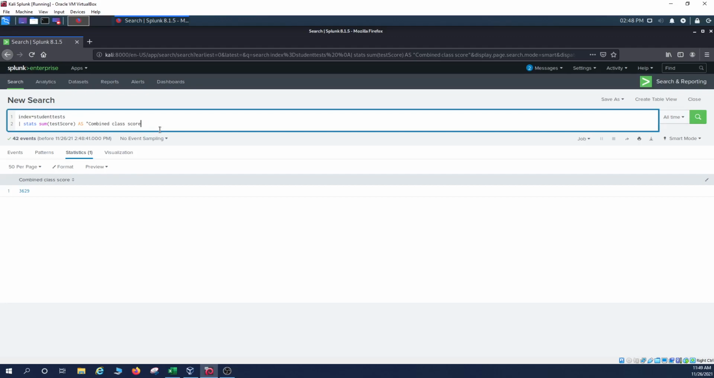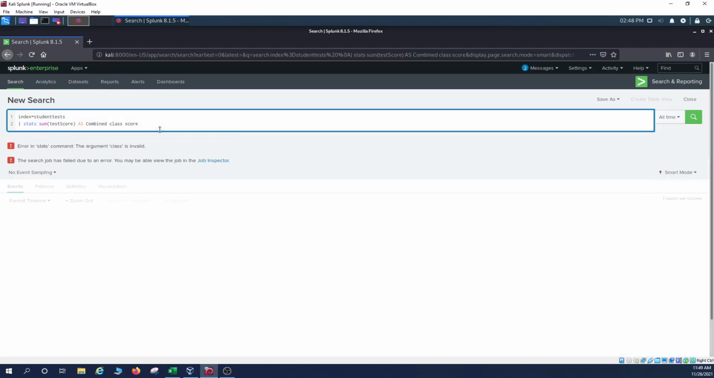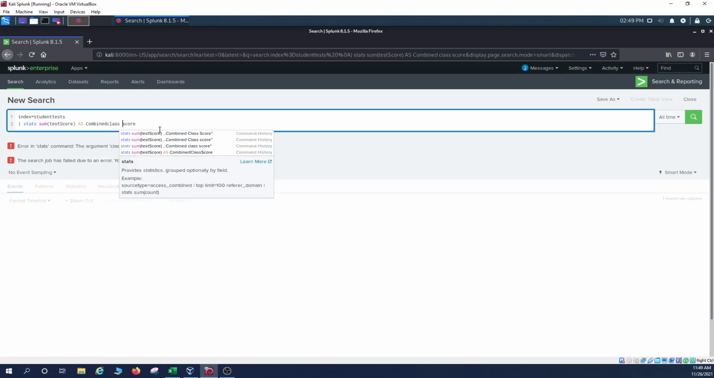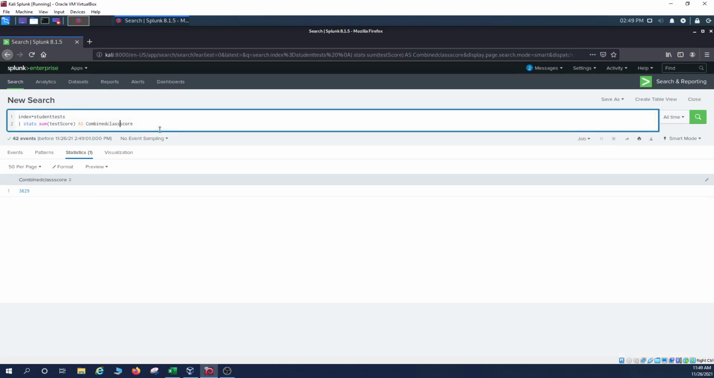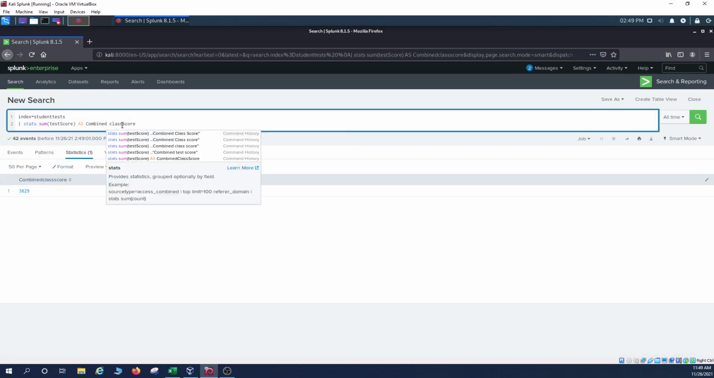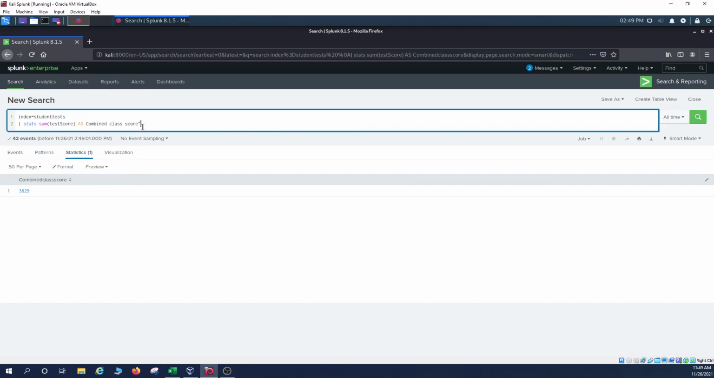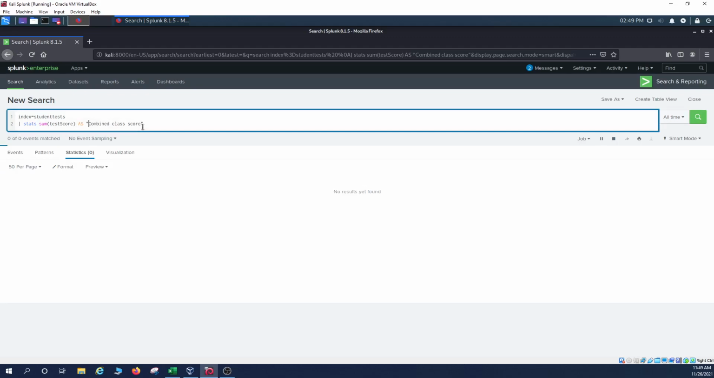So what happens if we don't put quotes around that? Splunk will throw an error. See, doesn't know how to handle that. What if we put all the words together? Splunk can handle that, but it's not really that easy to read. So we'll split these back up again. So make sure if you're using spaces in a column title, make sure to put quotes around it. So combined class score, 3629.